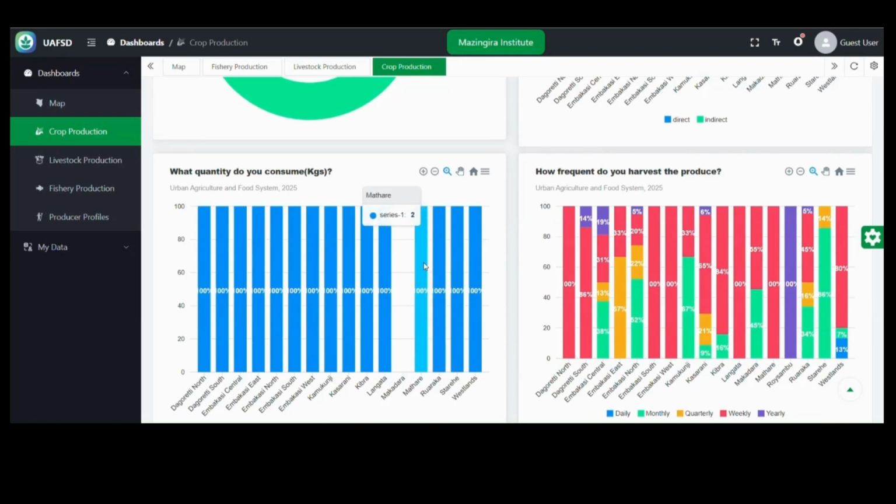In this chart, you will see how many kilograms of vegetables the farmers consume. In Langata, one person said they eat 1 kilogram. In Kibra, one person also said they eat 1 kilogram.